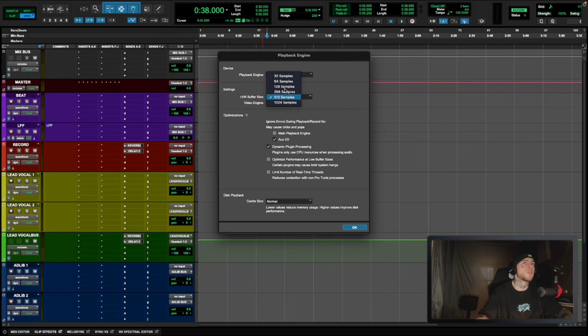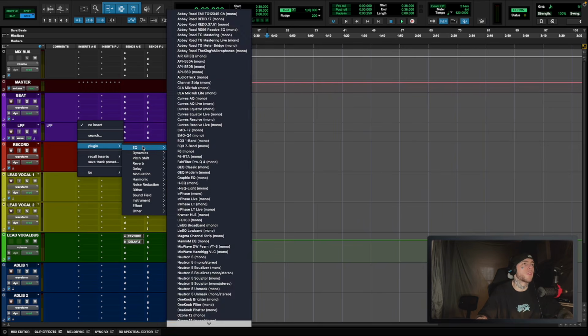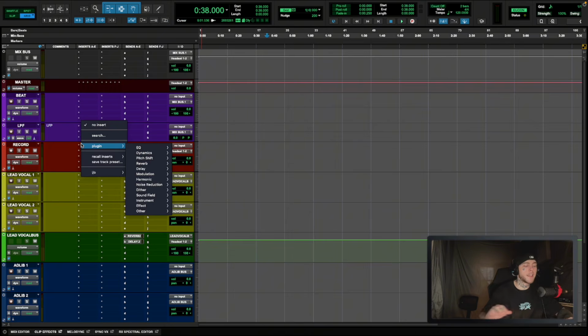For the buffer size, pick 128 or 64. I'll go with 128. And then hit OK. So now you're pretty much ready to record. First, we need some plugins, obviously, for the vocals. So what we're going to do is go to the record track, and we're going to pick some plugins out here. The first thing we're going to need is some sort of EQ, right?